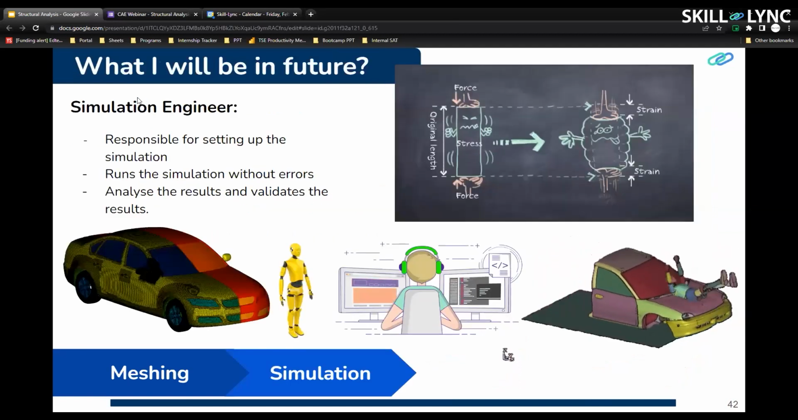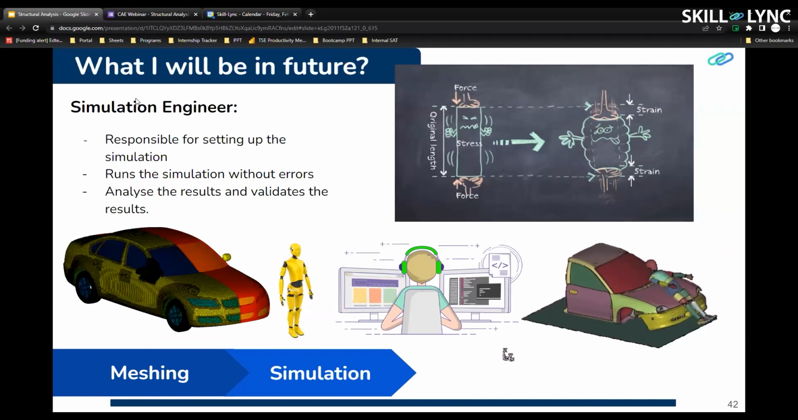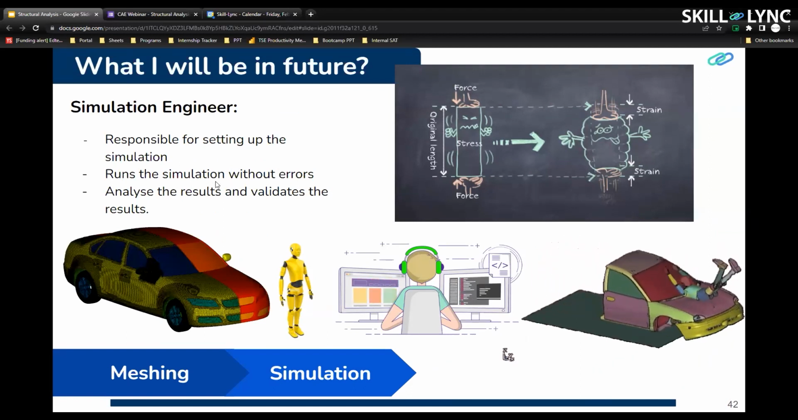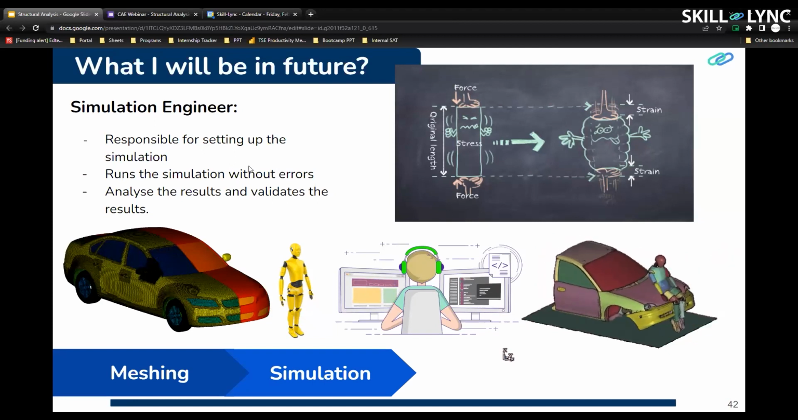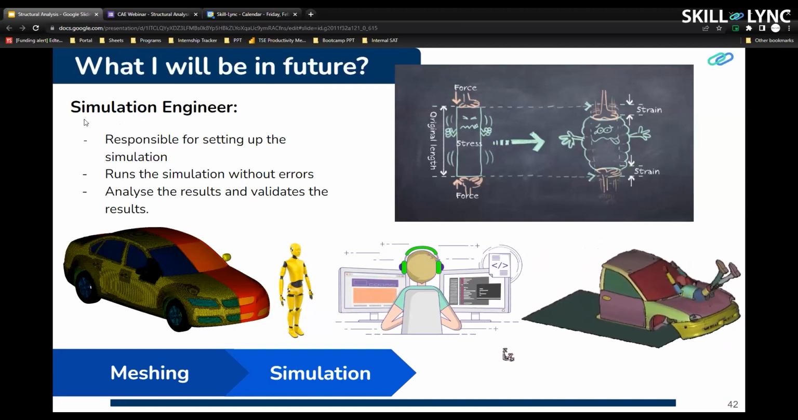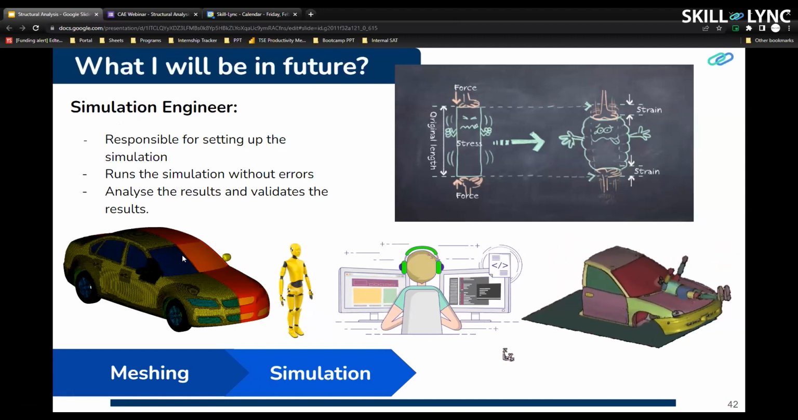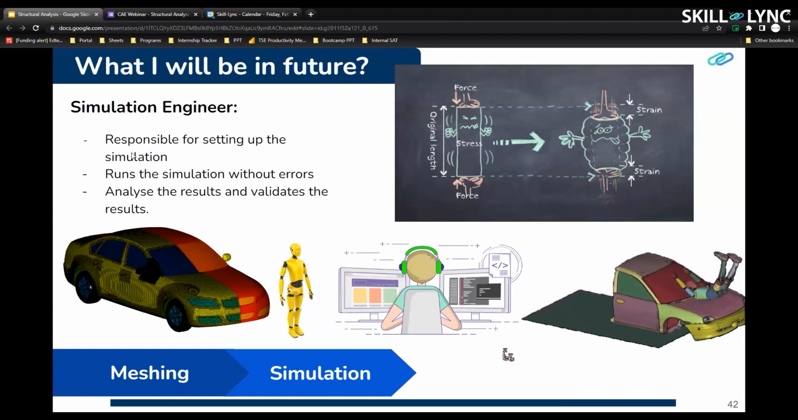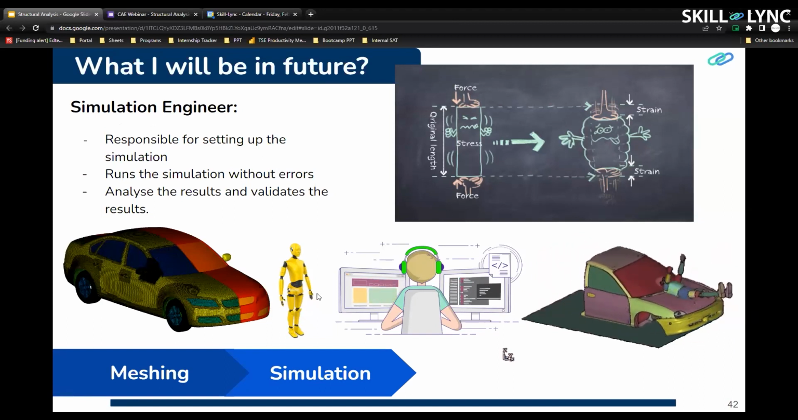Okay. Now the next question is, so what will I be in the future if I basically learn all these things? Okay, there's a lot of scope for you if you take up this particular domain. You might probably become a meshing or a simulation engineer, where you'll be responsible for setting up the simulation, working on the simulation without errors, analyzing all these results, and validating the results.